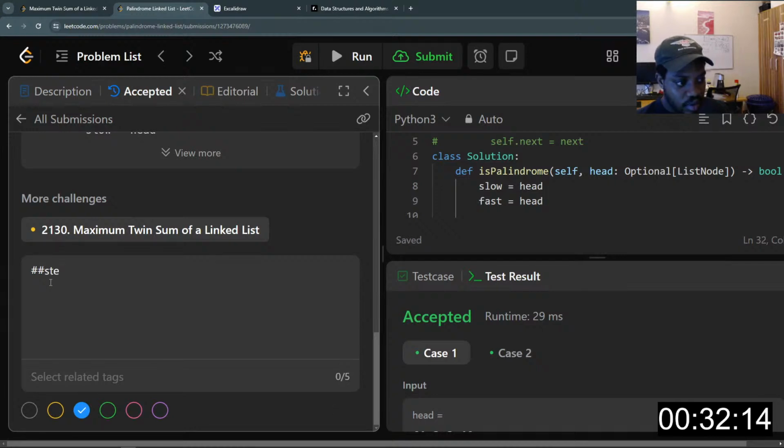Steps. Will this work? Nah, it will work. So I'll just say steps. Steps is going to be equal to first step: take half. Okay, it's not take half, but we get the middle node. So I'll call this get middle node. And then the next thing I'll do is reverse the middle node.